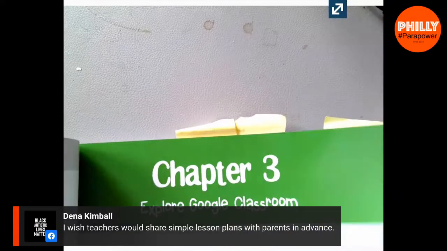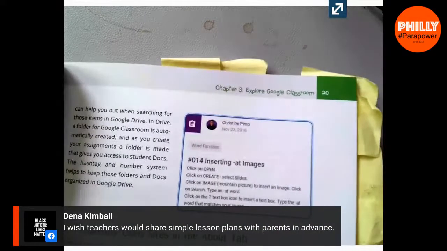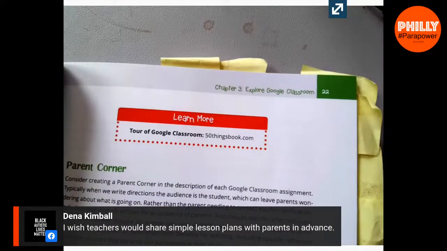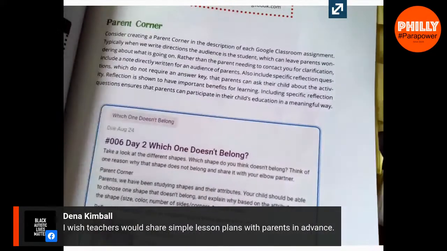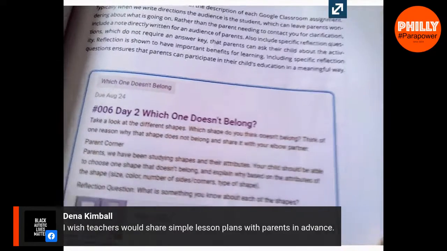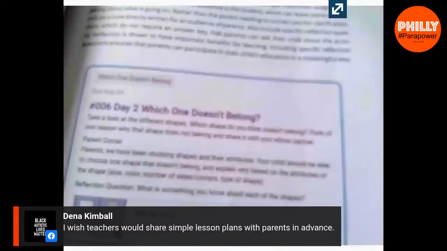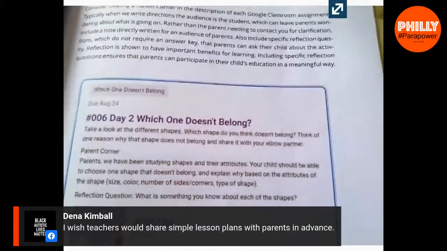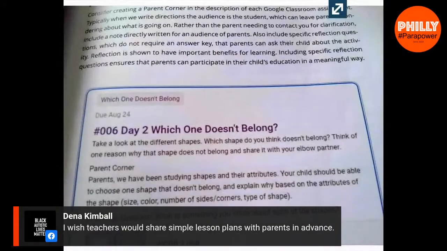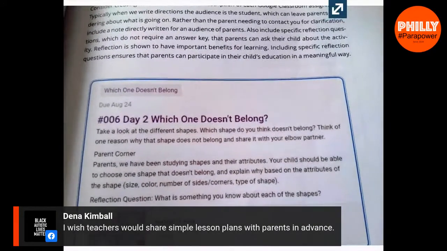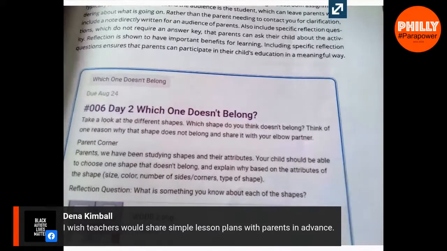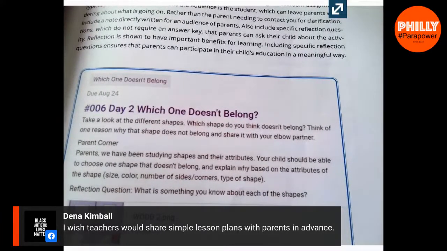assignments. I like the parents' corner. I would have never thought of this. Like, see, here's one. The parents' corner. Why did we not think of this? It explains what's going on, what questions to ask so they can participate too, and how to do it. And it doesn't take that much effort to do that.